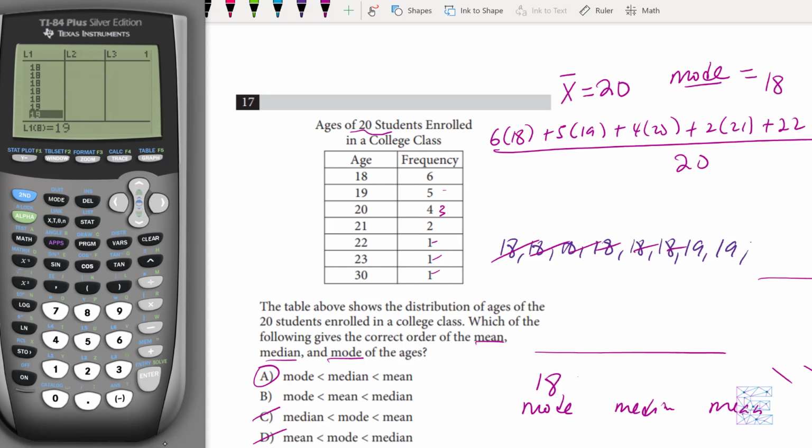1, 2, 3, 4, 5. And then you need 20 4 times: 1, 2, 3, 4. You need 21 2 times: 1, 2. And then you need a 22, you need a 23, and you need a 30. Once you've done this, you go back to Stat and you click on Calc. So we're going to click over where it says Calc, and you want to click on one variable stat.